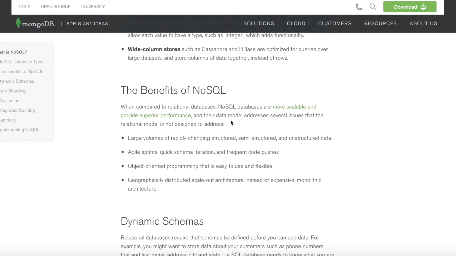The benefits are for sure the scalability and performance. They don't require as much work from your computer as a relational database would require. You can do constant data pushing and constant data pulling, and you don't have to worry about it using up your usage or slowing down your machine. It also incorporates object-oriented, so it makes it super, super flexible.